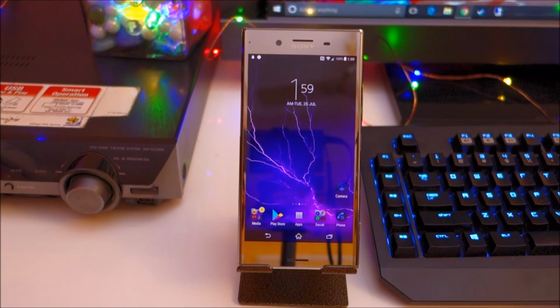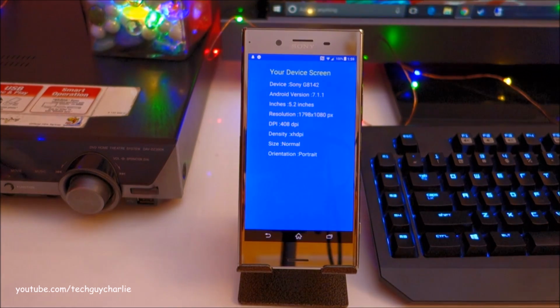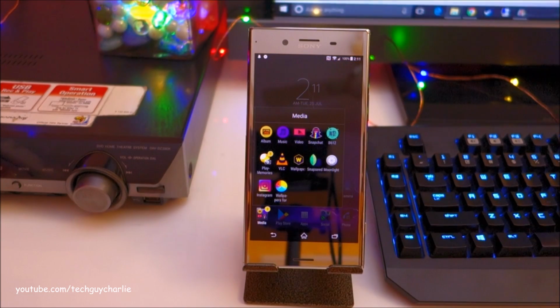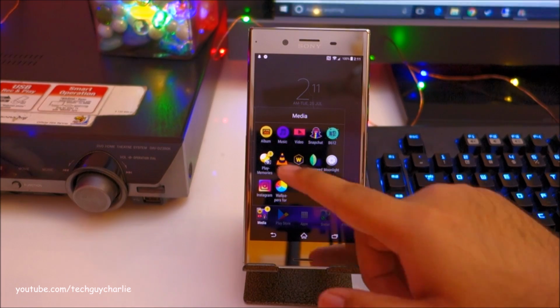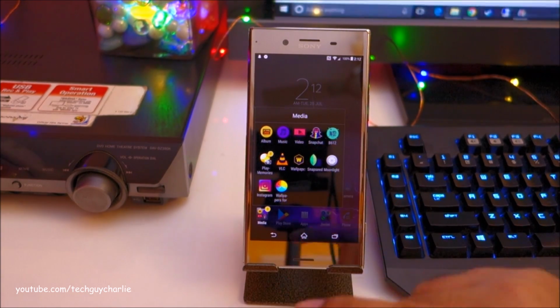So we all know that the Sony Xperia XZ Premium comes with a 4K HDR display, but by default the resolution is limited to 1080p, and we can confirm that with a screen resolution app. Here you can see the resolution is limited to 1080p, and 99% of the time the phone is running in 1080p mode, except for a few applications like Album, Video and VLC player, and sometimes even YouTube.